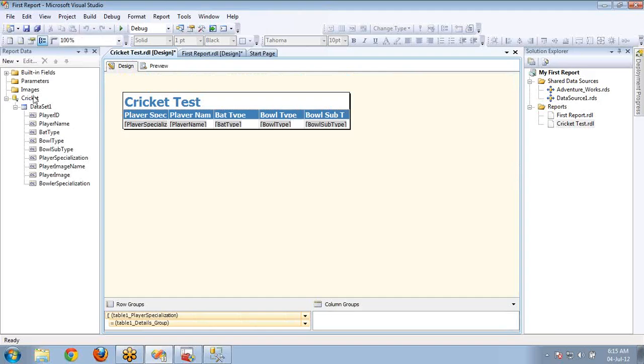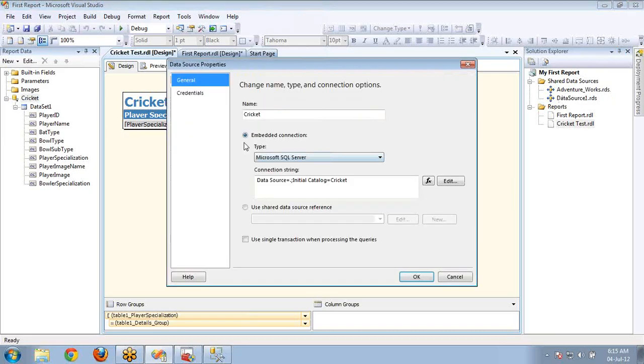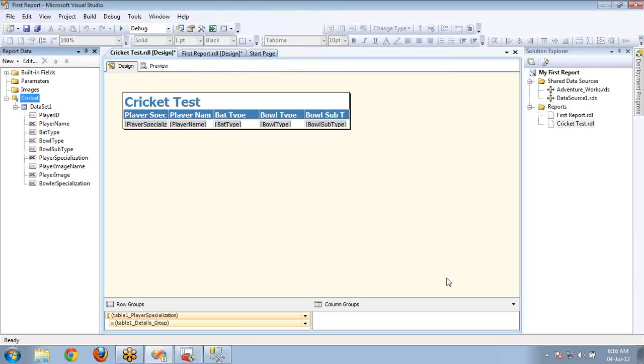And the main thing we have to look into is that a shared data source is not created here, and this data source is an embedded one. So this is particular to this SSRS report. This is how you can create a data source that is embedded, that is defined only for the particular report.